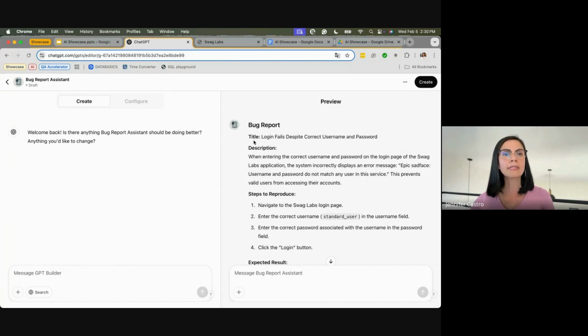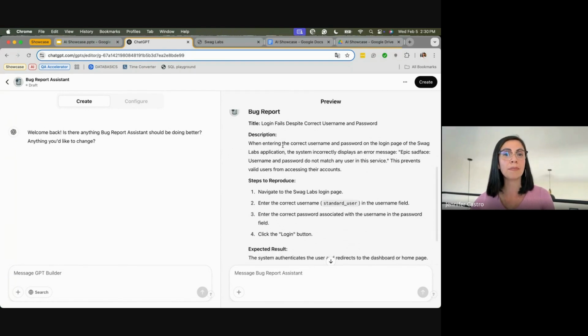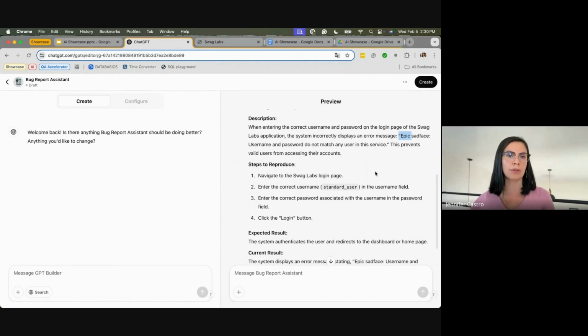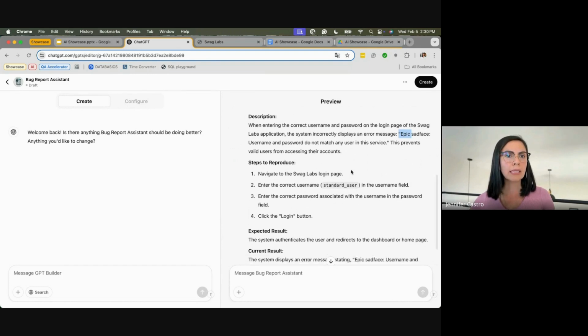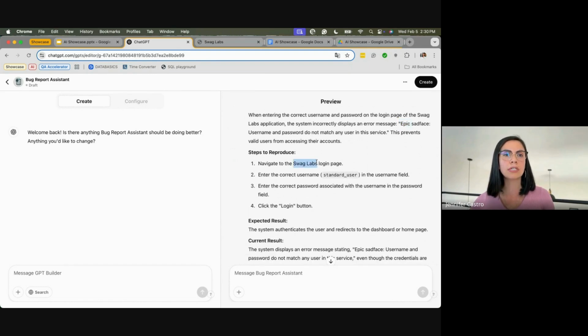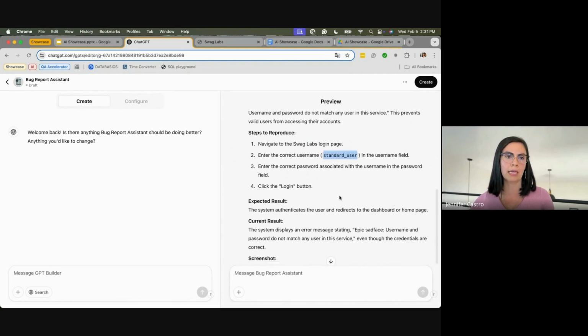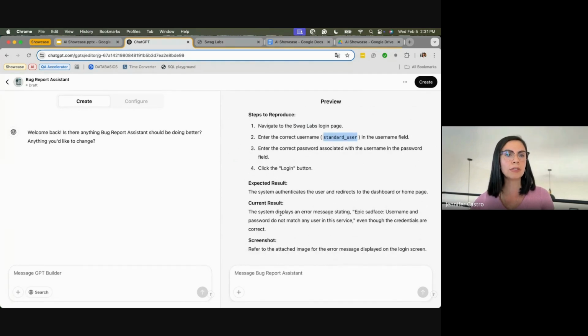So I have the title, descriptions. If you see something interesting, is that I didn't provide in the text anything related with the issue, but it was able to get information from the picture and understand that it was a warning, an error for the user. Also, let me see what else. It understood the name of the page and the username that I am using in this case. It provides the expected result, the current result, and of course we have the screenshot.